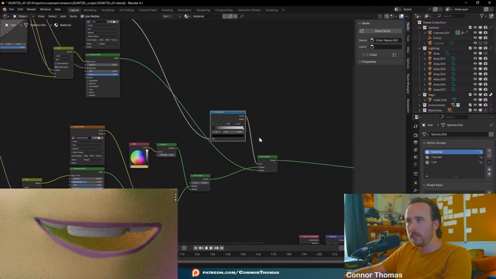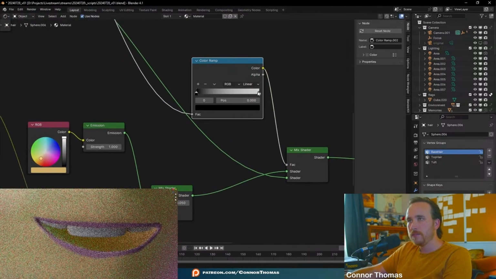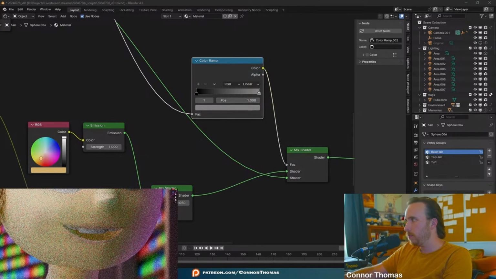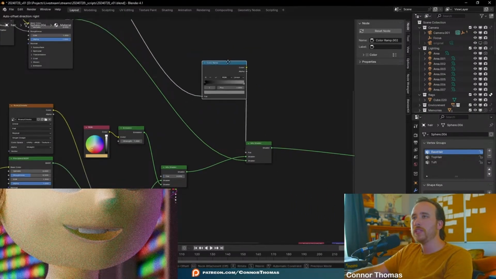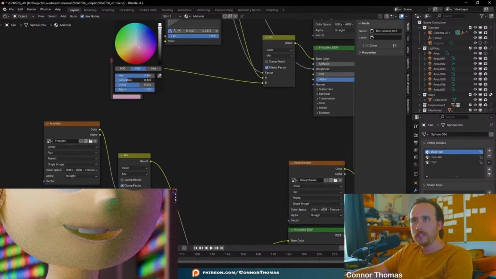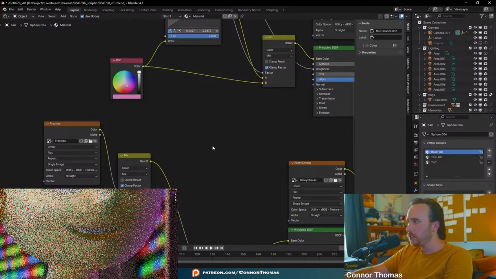Use a color ramp on this top bit here. And for everything that's white, we're just going to lessen it to be more gray to make her lips feel a little bit more blended in. That's going to plug into our mix shader that we have there. Of course, we can always make this a little more saturated like we had before. So this is the full lipstick color.